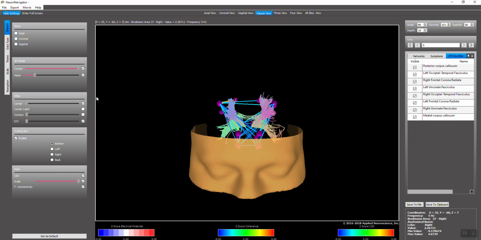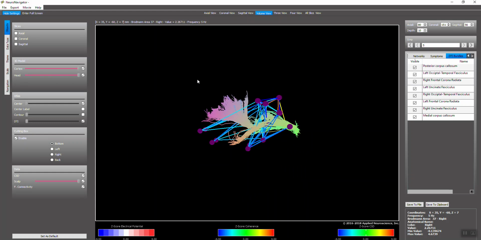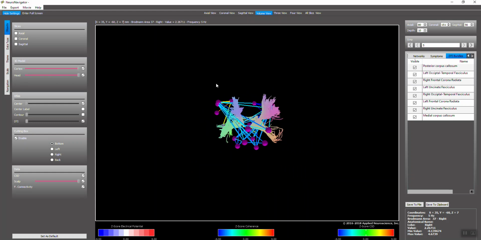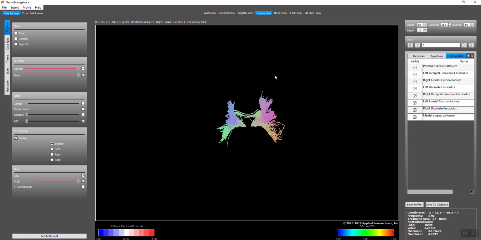As we move on, I'll make the scalp and the skull transparent. I'll remove the connectivity and just look at the fiber bundles.